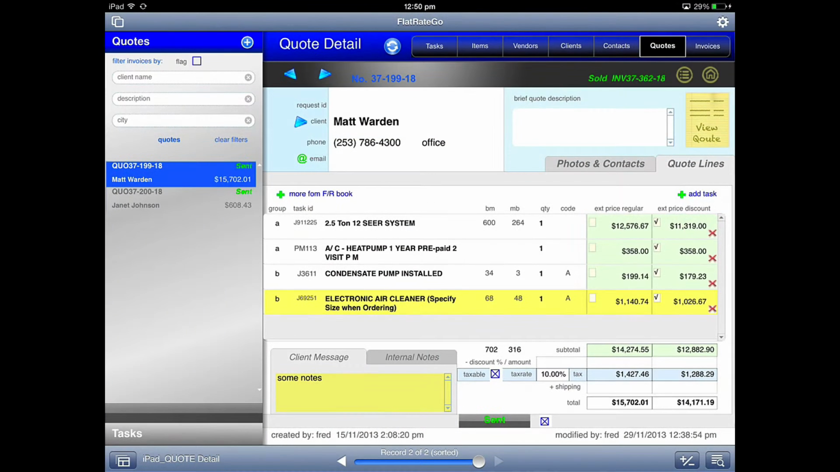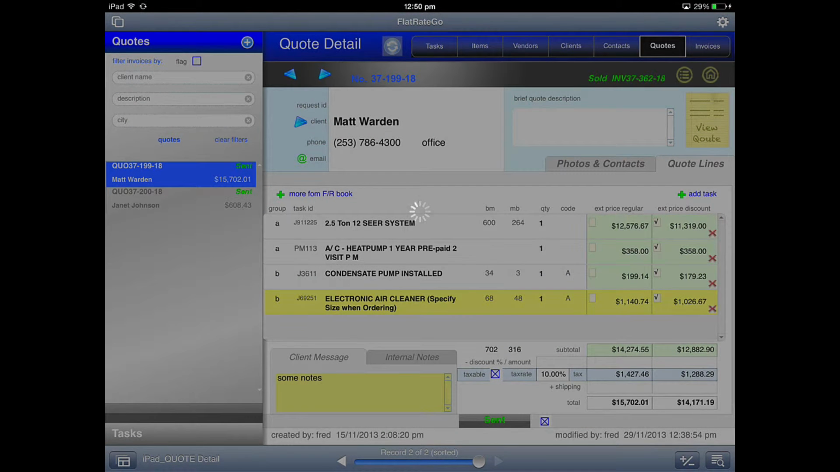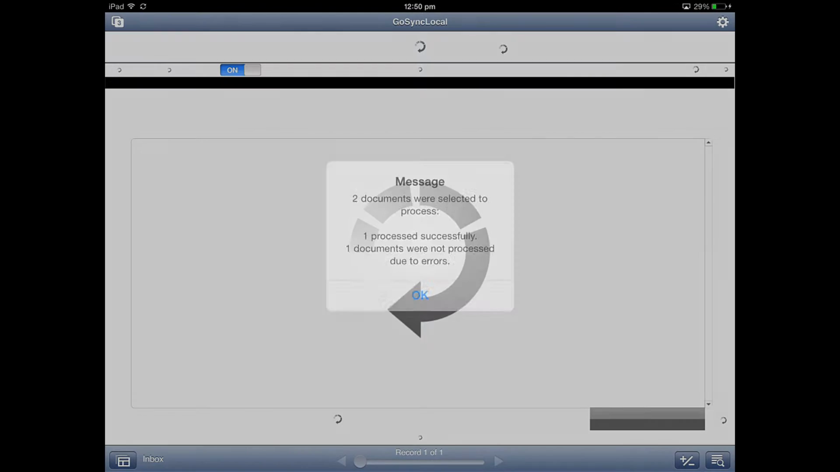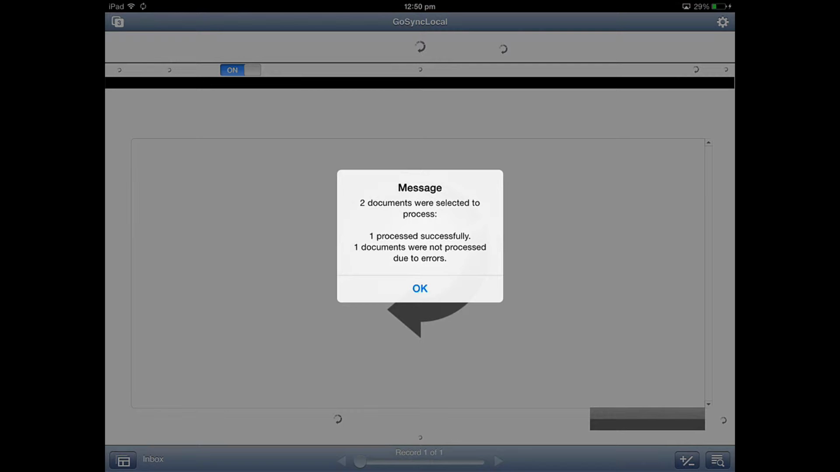I had zoomed in a little there. Go back out. And so all I have to do is touch the sync button, and it goes straight into the sync without the password being asked for, because it can log in directly to GoSync Host with that user account that you've set up in FlatRate Go before you deployed it. The same way you set up, and we'll flash over and look at it in FlatRate Pro, it's the same screen, you add the accounts.